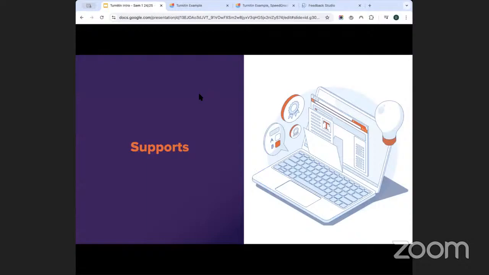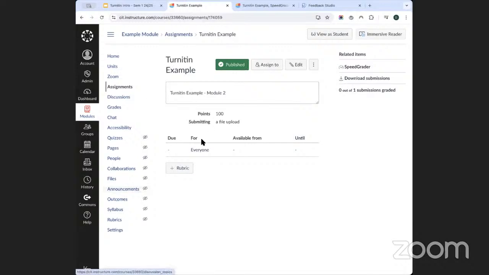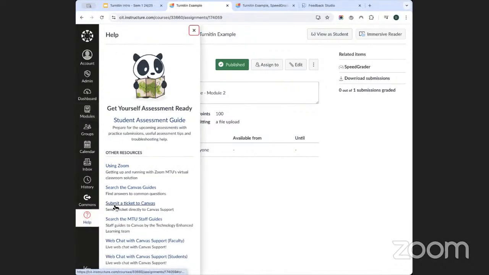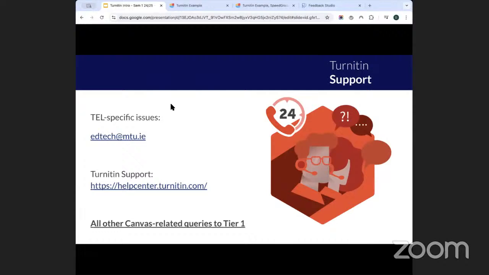In terms of support for Turnitin, obviously Canvas support is always available. So if you have any difficulties in terms of accessing or developing anything in Canvas, you can very simply click on the help button. And we recommend using the web chat with Canvas support with faculty as the main way of talking to Canvas support agents 24/7. If you have any TEL specific issues, for example, cross-listing and so on, you can email us at edtech@mtu.ie. And if you have any issues in terms of Turnitin, you can contact Turnitin support. They have a website, which is helpcenter.turnitin.com, and they have guidelines and information about Turnitin on that site.